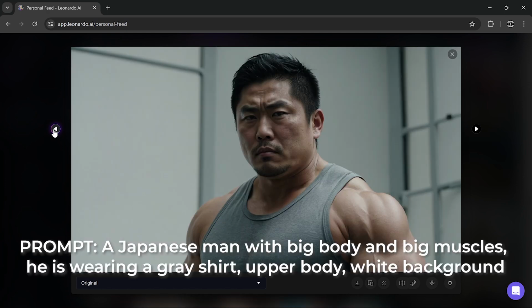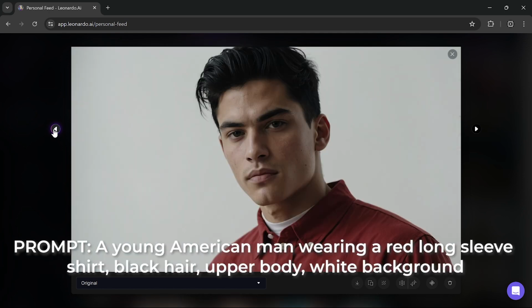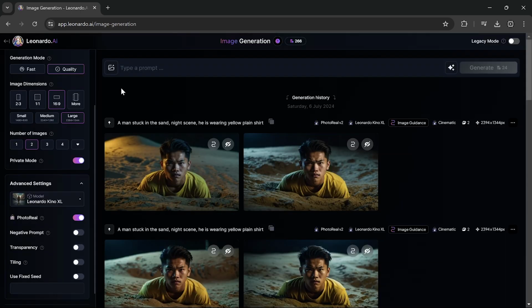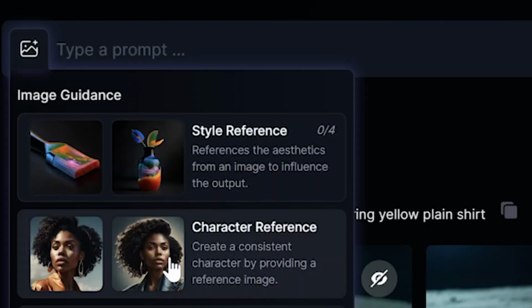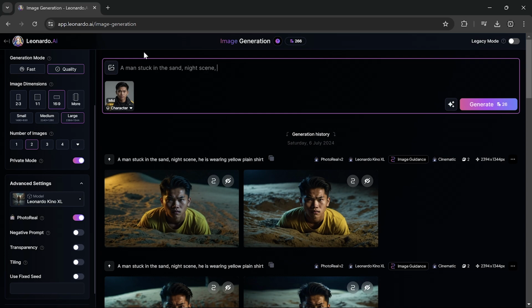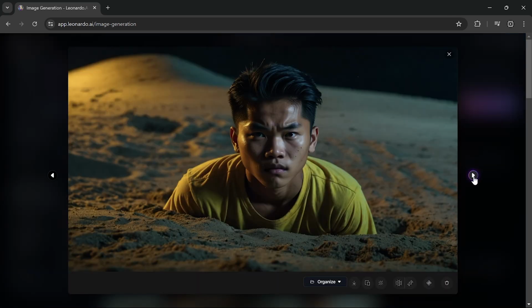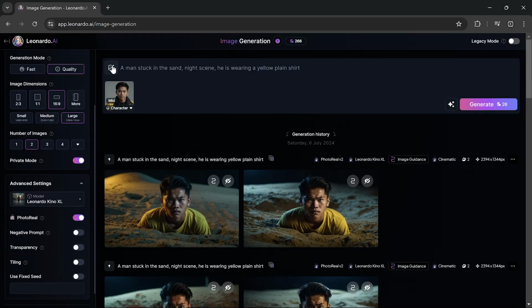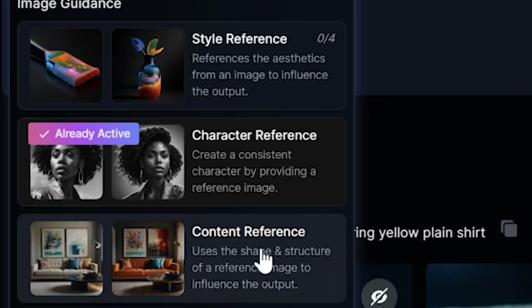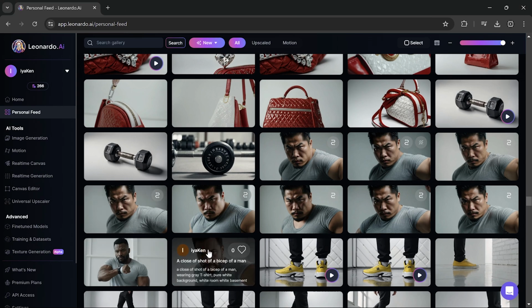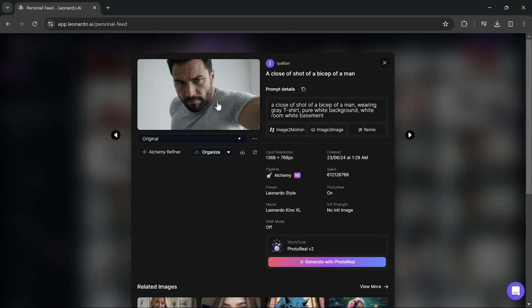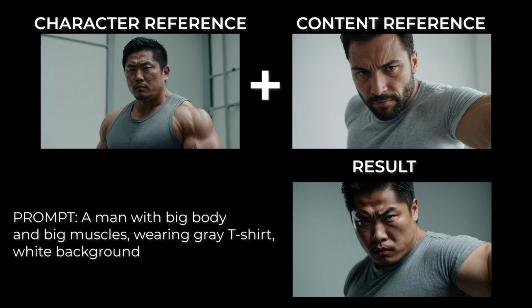After creating my 5 main characters, I use these as references to create consistent characters by clicking Character Reference, uploading the image, typing the prompt, and finally clicking Generate. These are the results. Another technique I use is called Content Reference, which involves copying the structure and output of an image. Here is one of my examples.